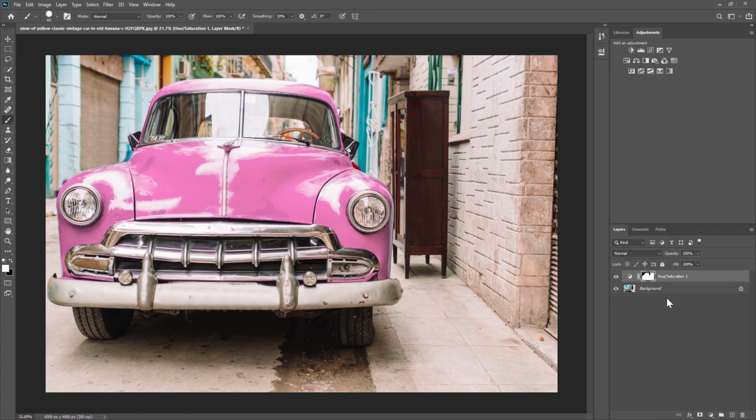Alright, I'm happy with that. Let's turn the visibility of our adjustment layer on and off to see the change. Perfect, and that's how you can change colours using hue and saturation with a layer mask.